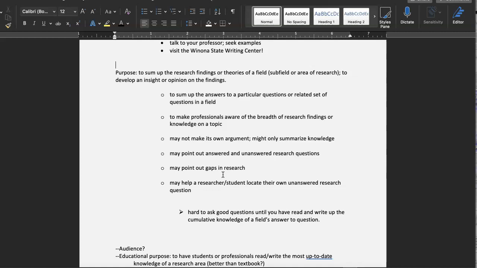It may not make its own argument, it might only summarize, but oftentimes the writer, the author of a review of literature, will point out where the agreement and disagreement is, and that's kind of open to interpretation in a way, even if it doesn't feel like you have a thesis necessarily. You may point out answered and unanswered research questions, you may point out gaps in the research, maybe your own research will one day fill that gap.